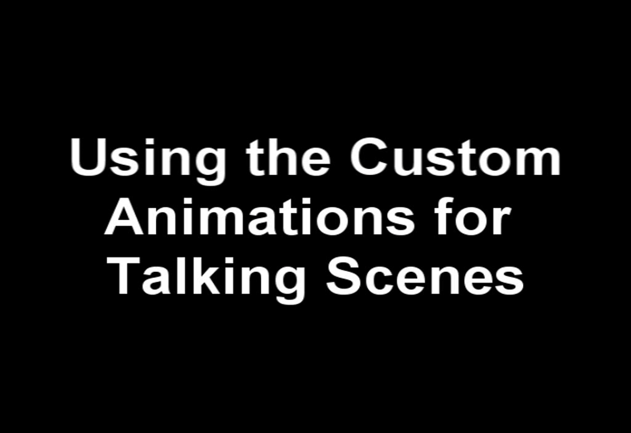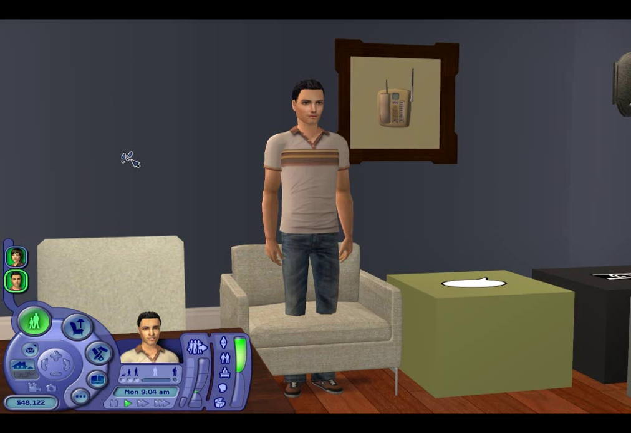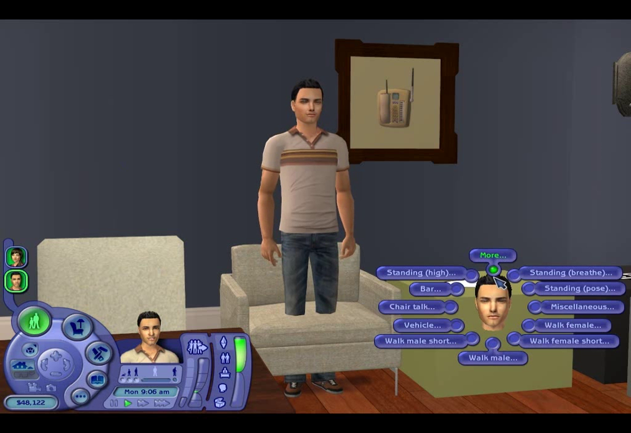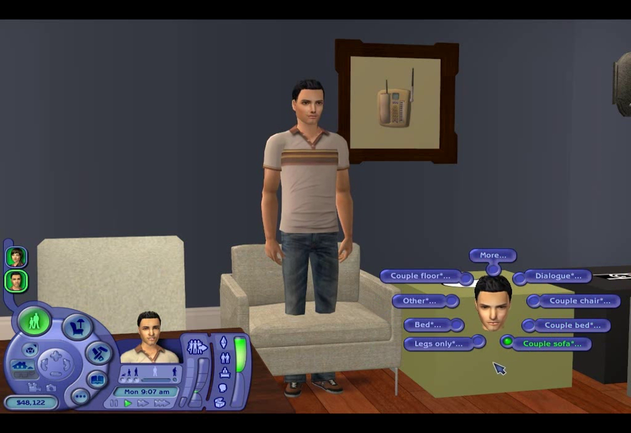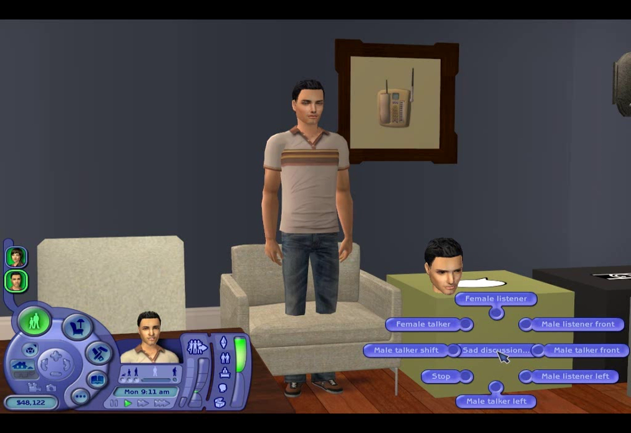So I wanted to demonstrate the talk overlay hack. I completely reorganized it and added a bunch of custom animations. If you look at this menu, all the ones with the stars, the asterisks, are custom animations, and they're ones that I made specifically because I needed them for whatever scene I had for A&D. So let's go ahead and test one out.